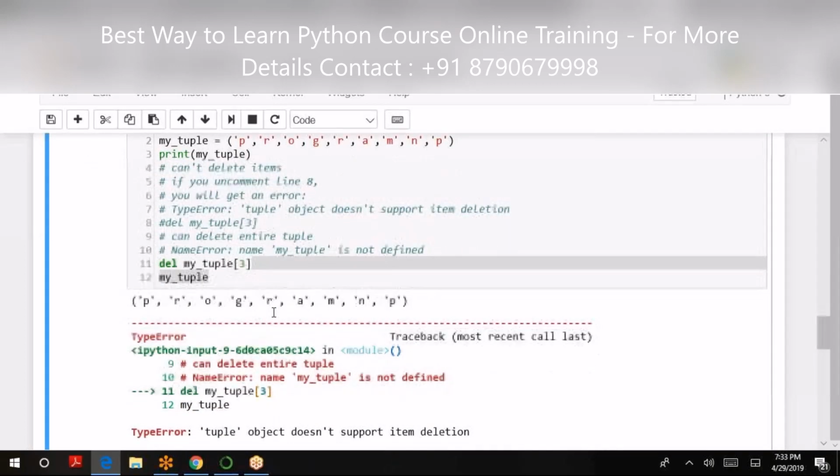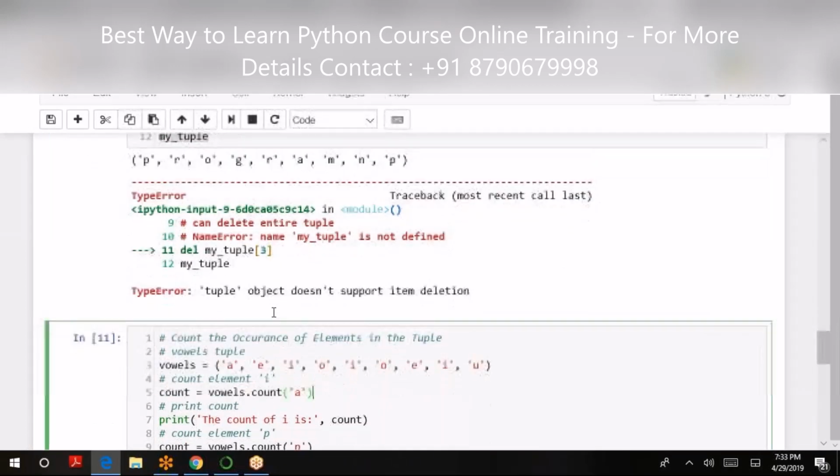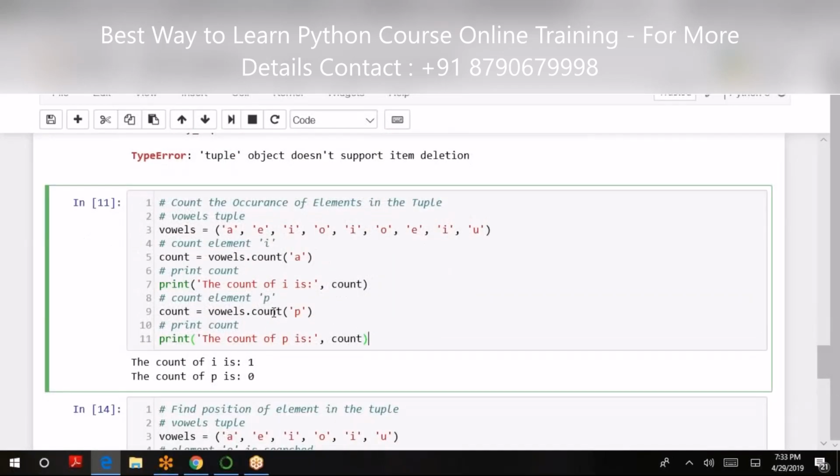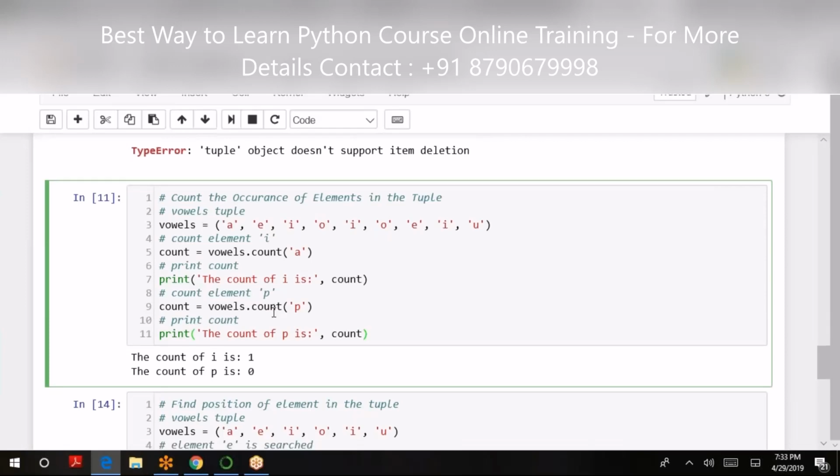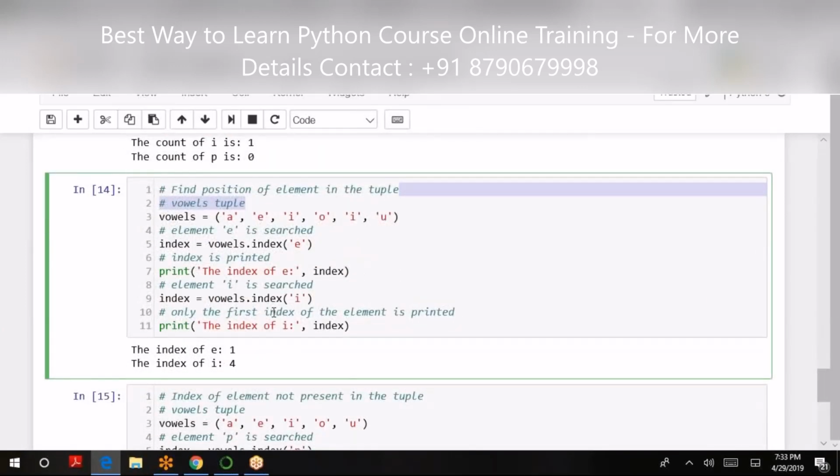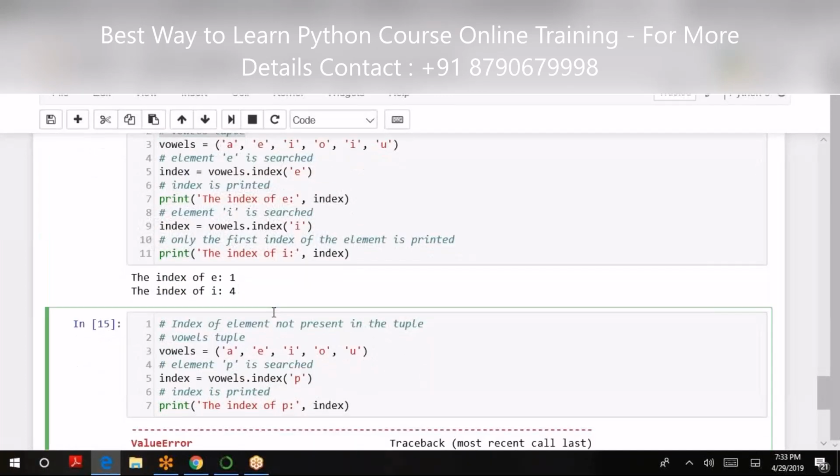Then counting, so vowels dot count is the command. And then indexing we can have getting the position of a specific element out of the tuple. And if it is not present, that will be thrown as an error. So broadly, today we started with and we went ahead with list indexing.